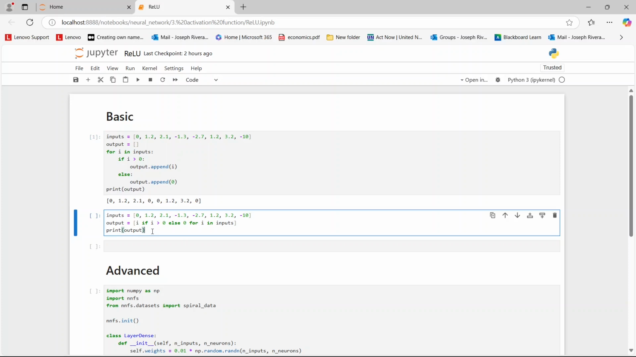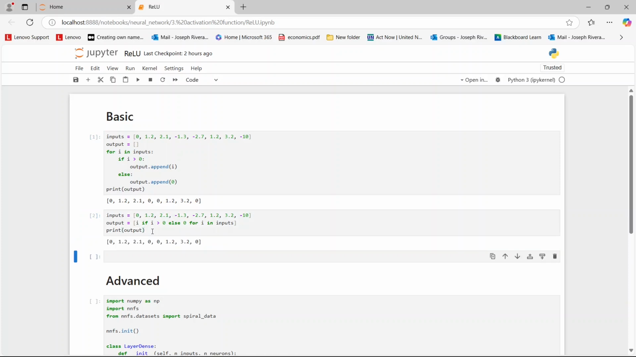Let's see what this would come up with. Okay, so as you can see, we have the same results, of course. So ReLU is working exactly as expected. It's retaining positive values and filtering out the negative ones.